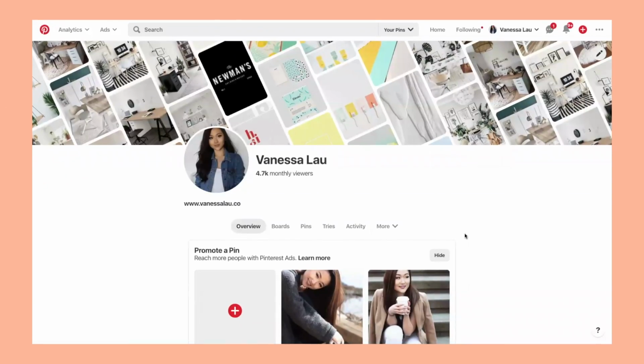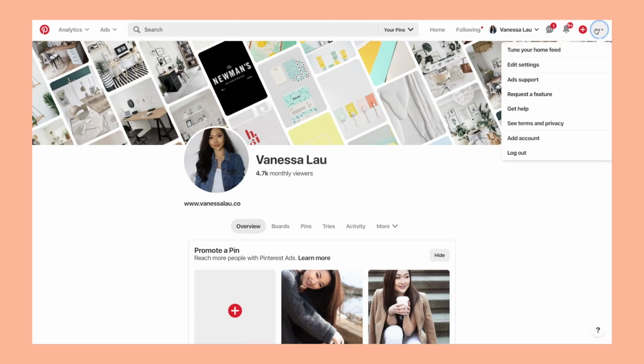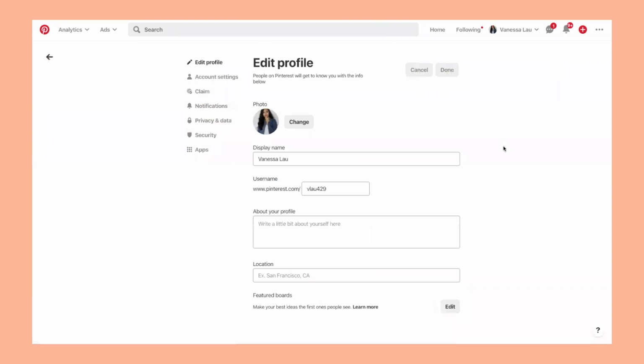So as promised, let me share my screen and show you quickly how you can claim your Instagram account on Pinterest. Hey guys, so right now we are on my Pinterest account. What we're going to do is we're going to click these three dots right here, go to edit settings, and then right here on this page, we're going to go to claim.